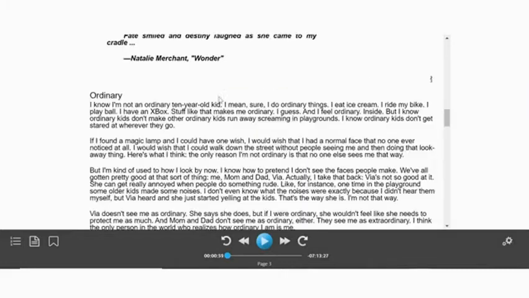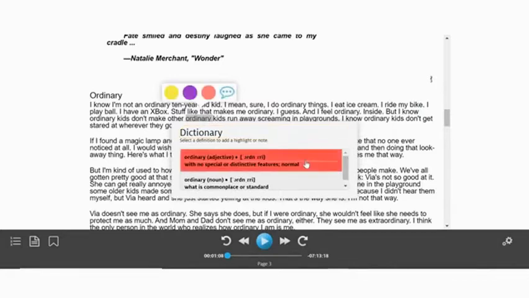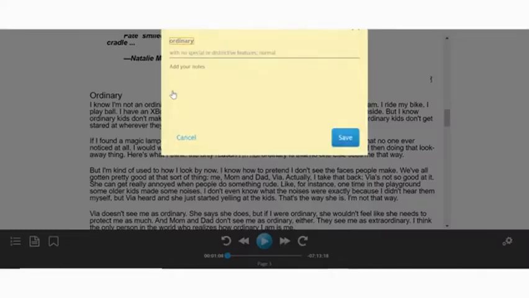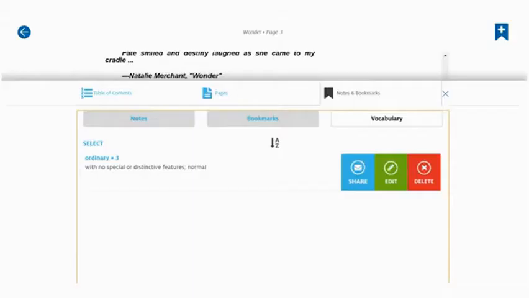You will also find a built-in dictionary to help you learn new words. As you are reading, simply press and hold any words you don't know. The dictionary will open and offer you the definition of the word. Sometimes there is more than one meaning. Select the meaning that makes sense to you, and it will save to your own vocabulary list. Then you can keep track of and review all the new words you learn.